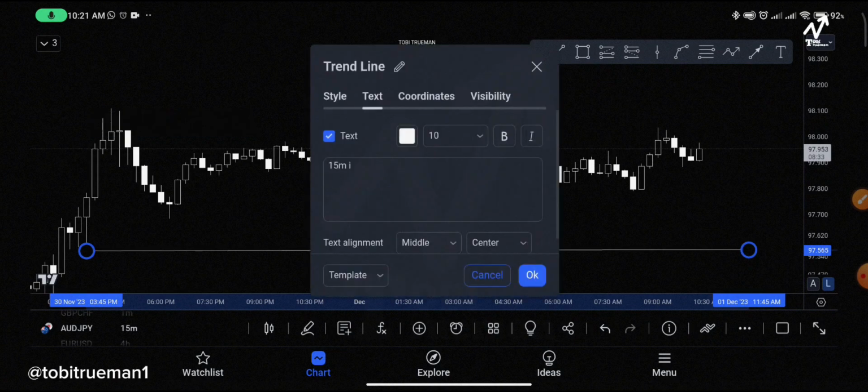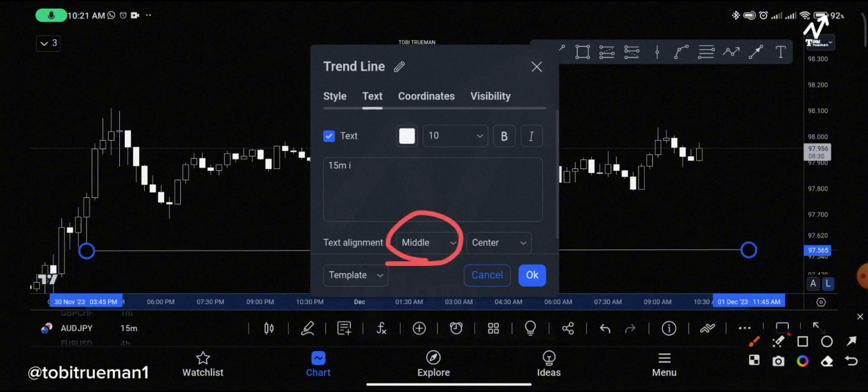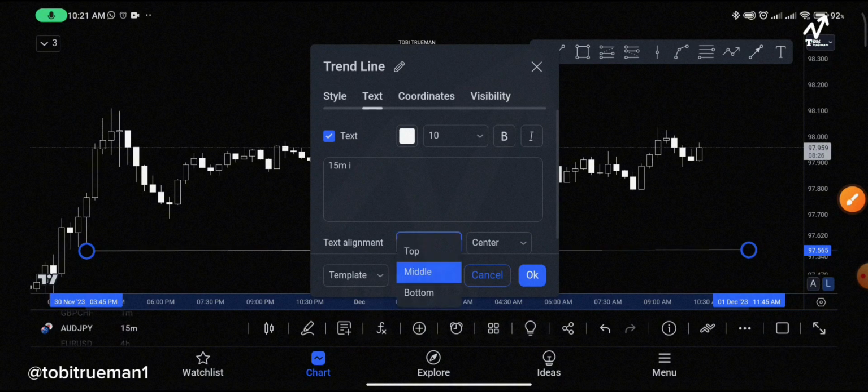Then there are the other text adjustments, middle and center. I want them at the middle and center, so I just customize them: middle, top, middle, bottom, just like that. But this is how I customize mine.